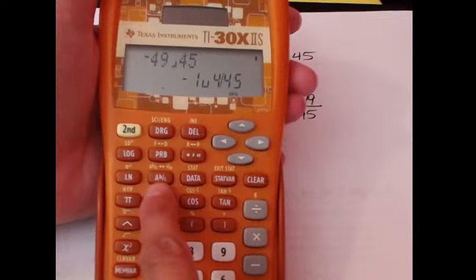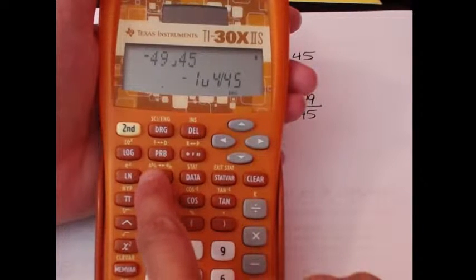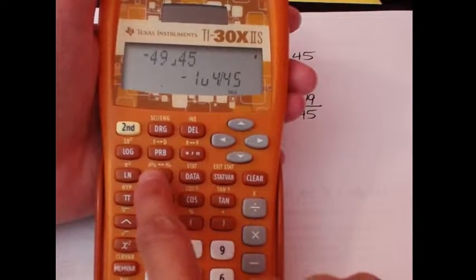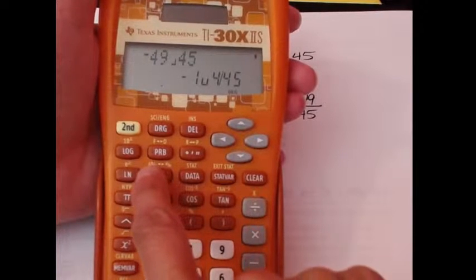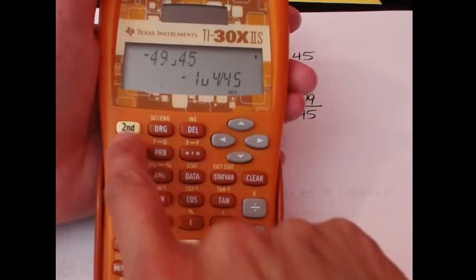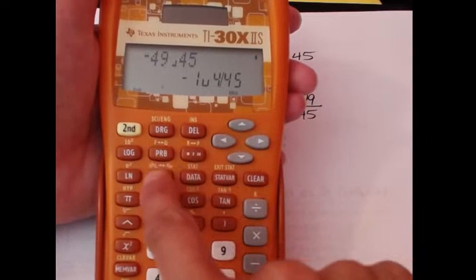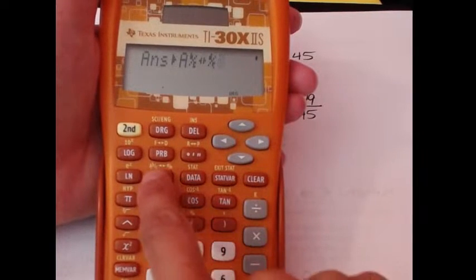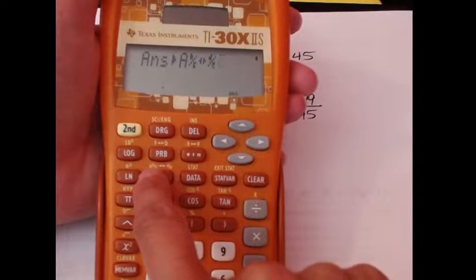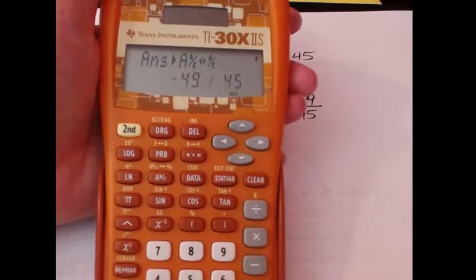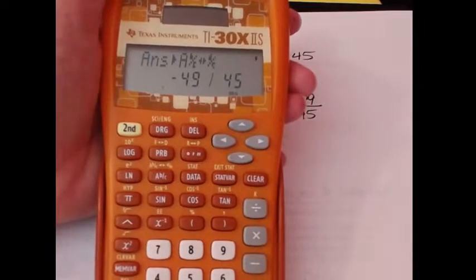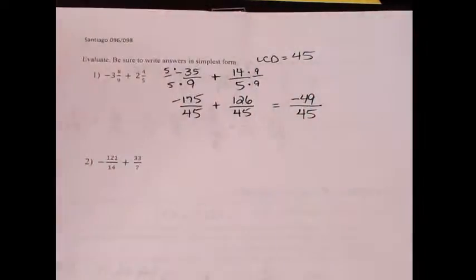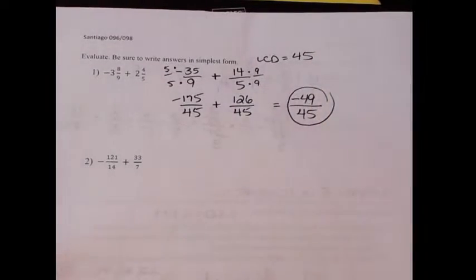Notice above this ABC key, it says ABC to DE, but it's in yellow. So if I want to activate this function, I must press the yellow key. So I'm going to press yellow, that key to go from mixed to improper, and I press enter. And you get it back. Voila, we're done.